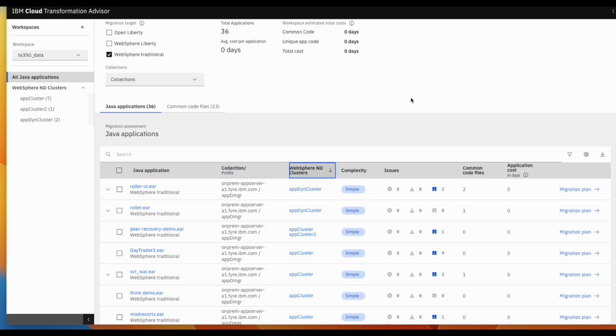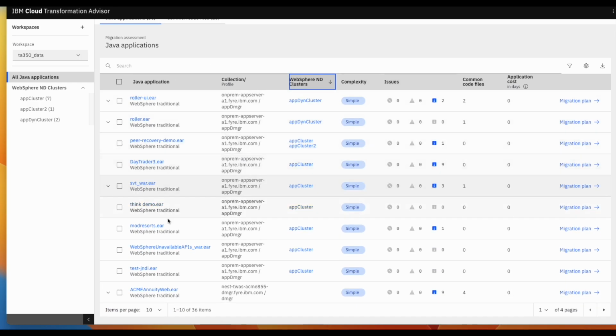If you have no clustered information, the column won't appear at all, saving you some space. But in this case, here are our different applications, and here are the clusters to which they belong. It gives you a way to navigate your clusters on the left-hand side by cluster name. You can navigate by the contents of the cluster by searching for a particular application. In some cases, for example, you'll see that this peer recovery demo is actually part of 2 clusters. These are all clickable links.